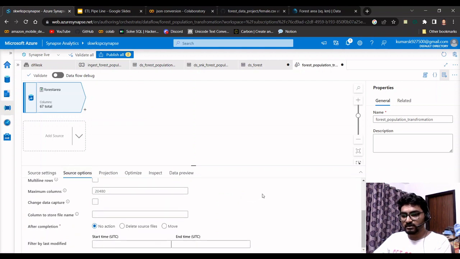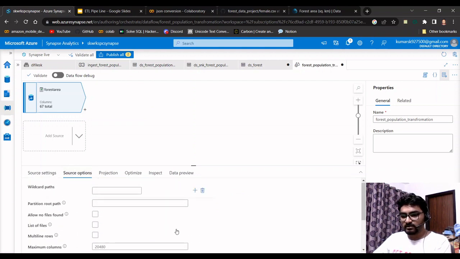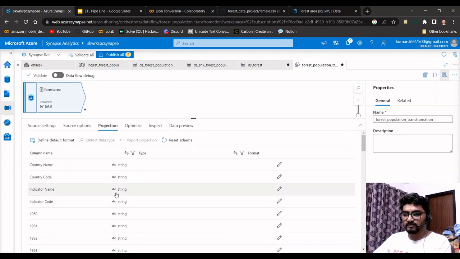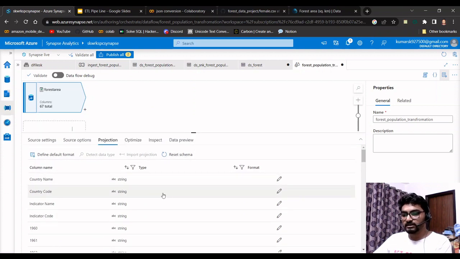Source options. You do not need to provide any wildcard paths because we have already done it. Now the best part is projection. Let me show what it does. Using the projection, we can detect the data type which we are receiving from the source, and we can change it. But to detect it and work with the data flow easily, we need to enable data flow debug.